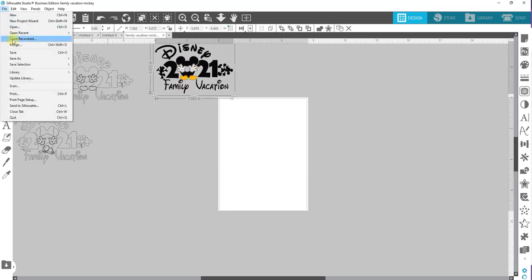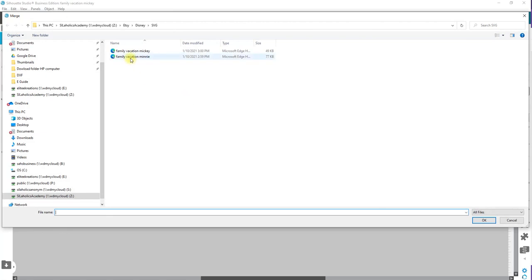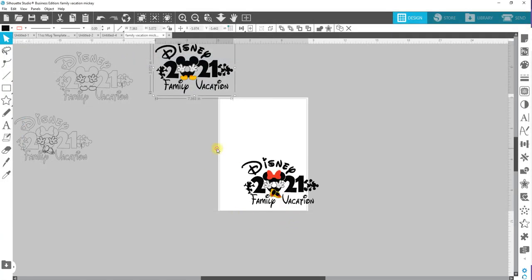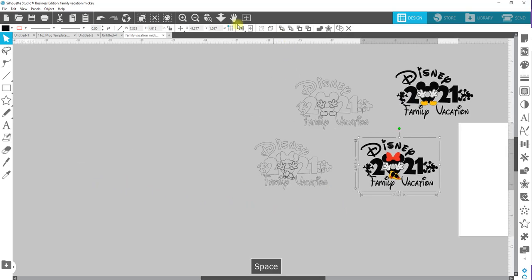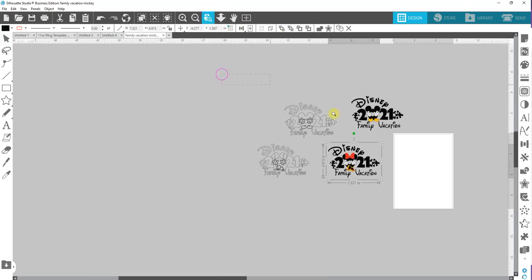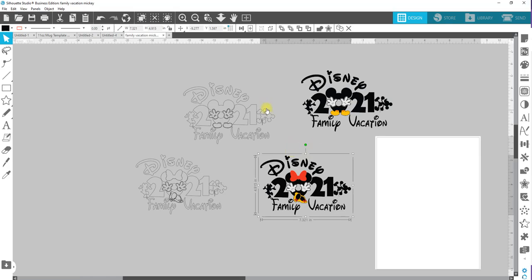One more time, File, Merge. I'm going to bring in the Minnie file. All right, now I have both my SVG and my DXF files on screen. The DXF files will not come with color. They also will not be set up where everything is made into a compound path. And I'll show you what I mean by that.